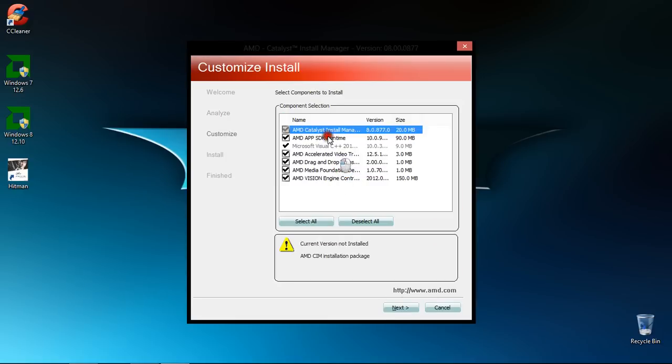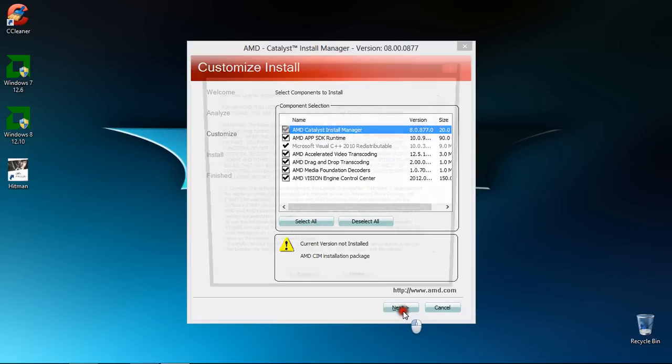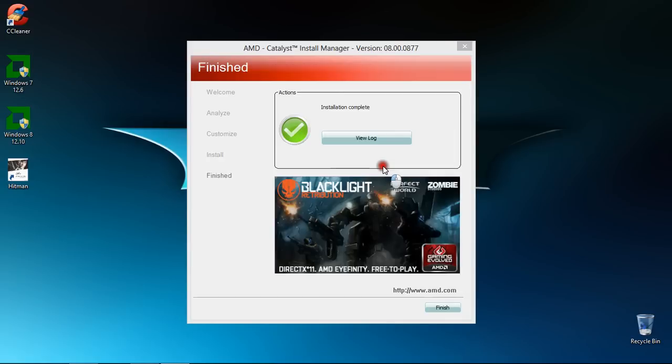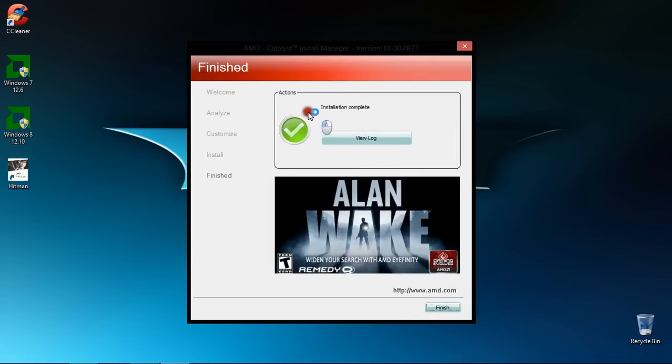Okay, as you can see here, you have a lot more options than you previously had, that you didn't have when you installed the 12.10 version for Windows 8. Click next, accept. Okay, installation is complete. As you can see on this version, on 12.6, it doesn't come up with warnings, this kind of thing.